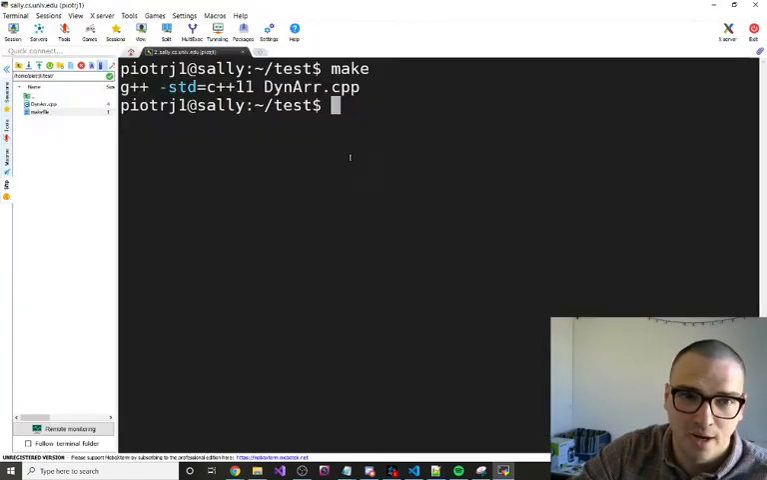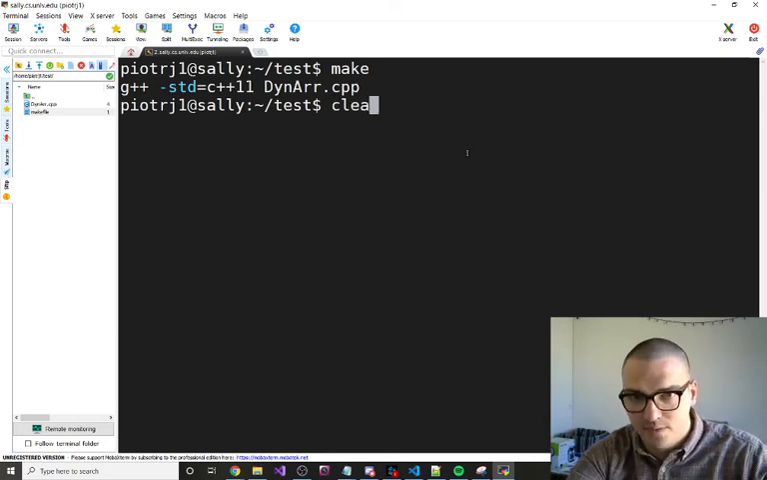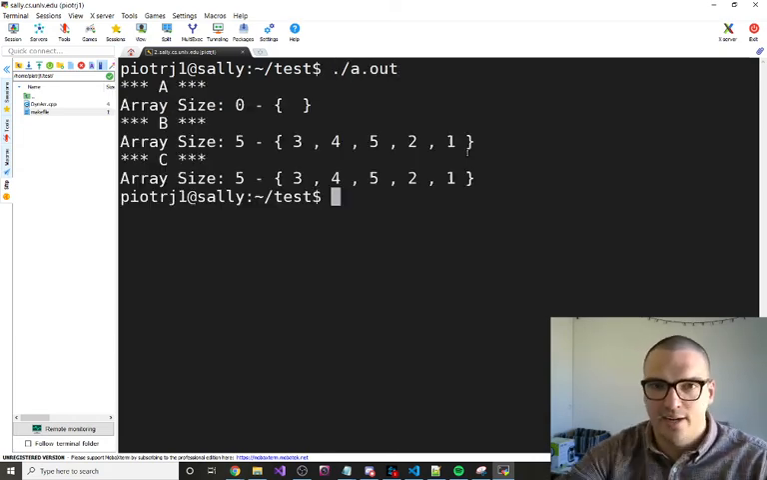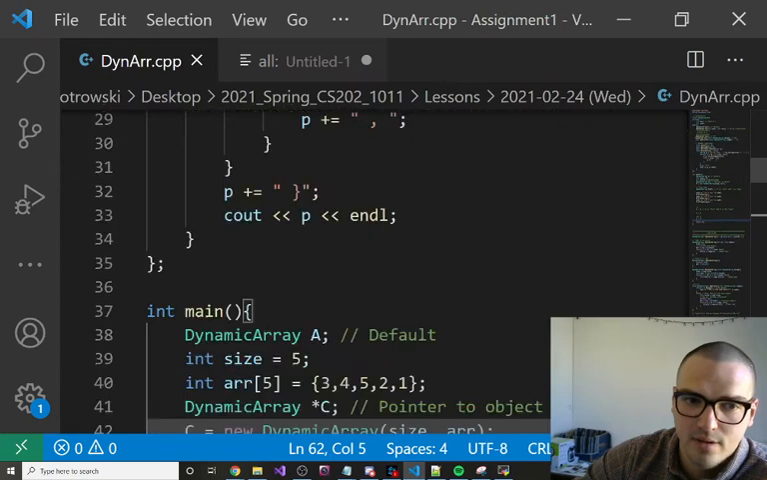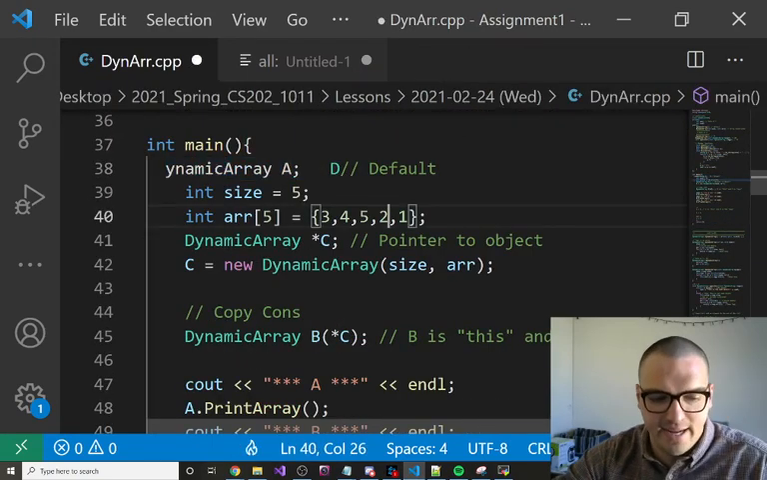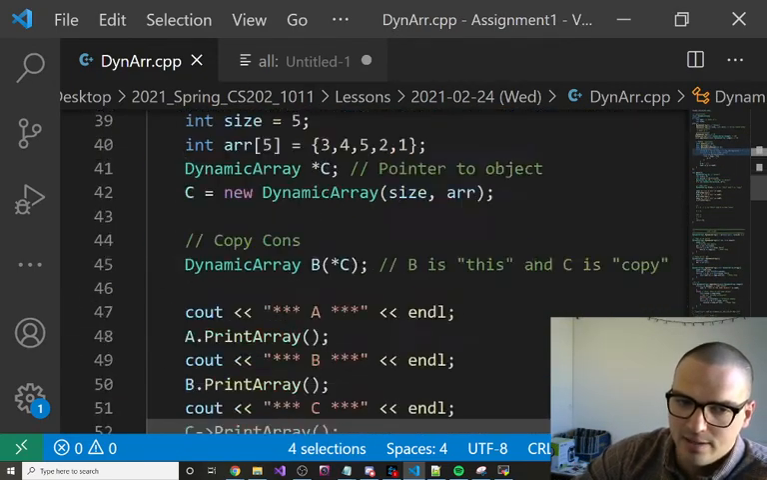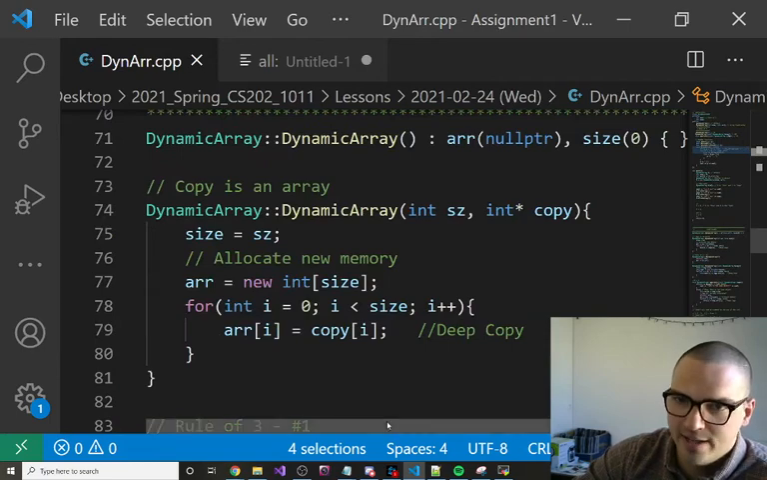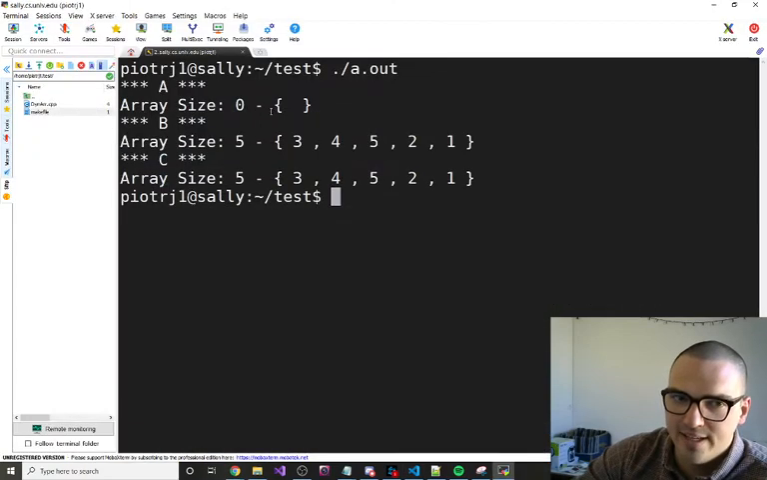But I'm sorry that we're not going to spend time doing that, because we have so much more stuff to learn. So now if I run ./a.out, let's just check to see if this is correct. So here we're in main. Dynamic array A, right? This was made with the default constructor. What does the default constructor do? The default constructor initializes array to null pointer and size to 0. Does that make sense? So we can see that A is size 0 and it has nothing in it.